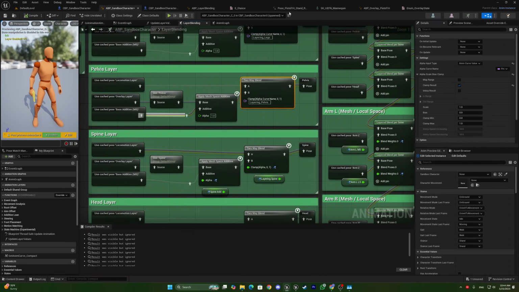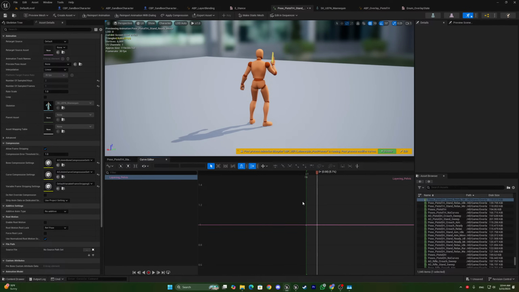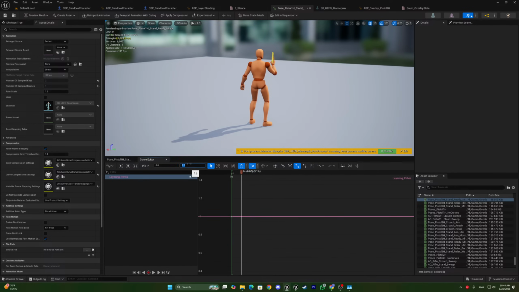Now, if you edit that curve value, let's say right now it is 1, but now let's say I don't want to blend the pelvis anymore. I don't want to blend the pelvis at all. So I'm going to put that value to be 0.